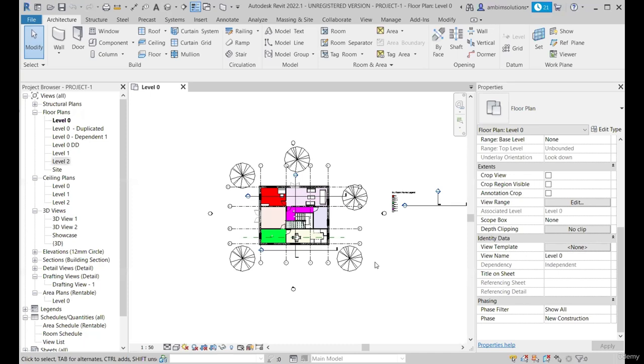Hello learners, in this lecture we are going to study about the templates in Revit. There are two kinds of template, a view template and a Revit template. As we have discussed earlier, what is a template? A template is nothing but predefined settings or a set of elements that can be utilized for multiple views or multiple projects.